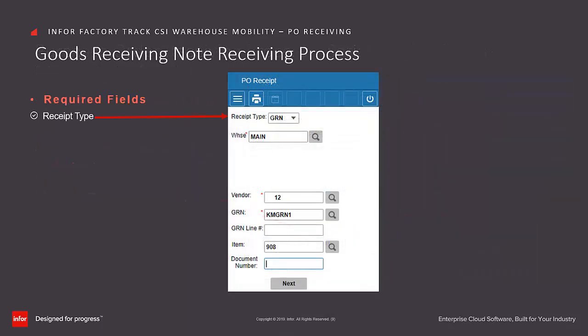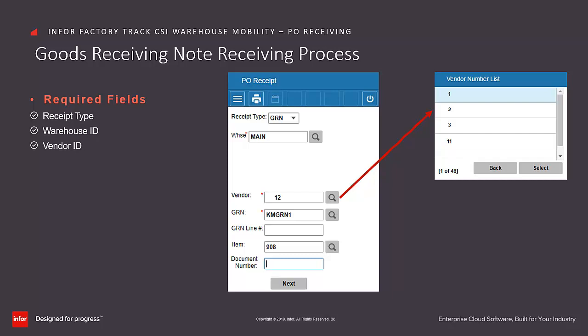To receive goods from a single vendor that may include partial or a combination of purchase orders, a goods receiving note may be used. The process is very similar to the PO process with the exception of the initial step. We select the GRN for the receipt type, enter or search or select the warehouse ID, enter or select the vendor ID. We can use a pop-up to view the vendors if necessary.